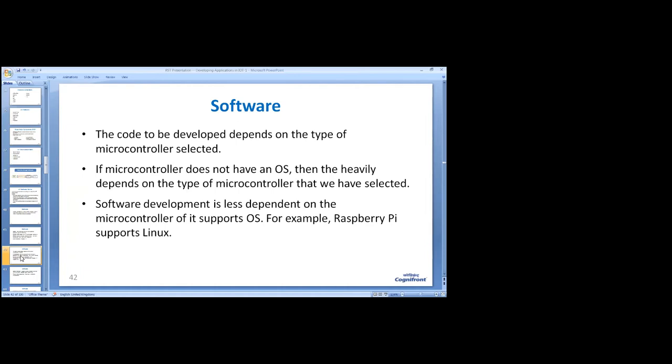Now, software also depends on the type of microcontroller we select. The software for ARM microcontroller, software for Raspberry Pi, and software for Arduino microcontroller would be different. Moreover, some microcontrollers come with operating system. So if microcontroller does not have operating system, then programming is different for different microcontroller.